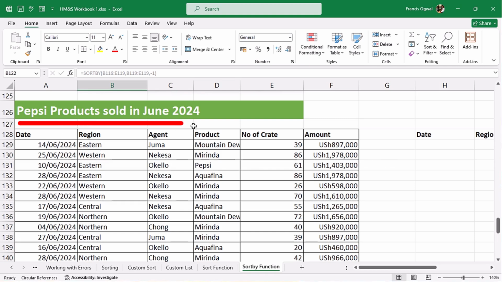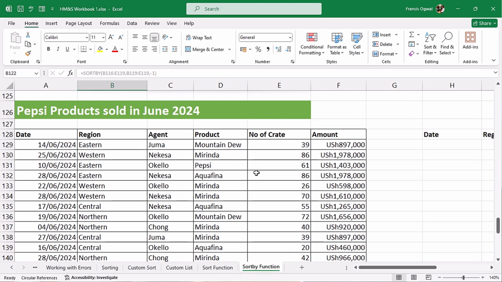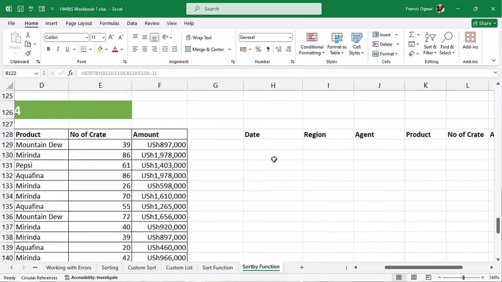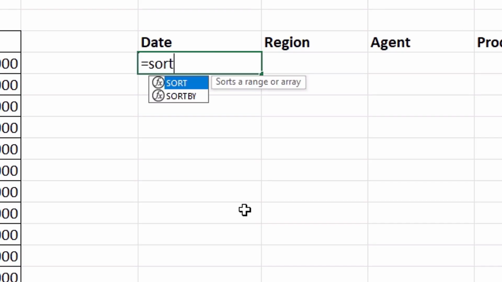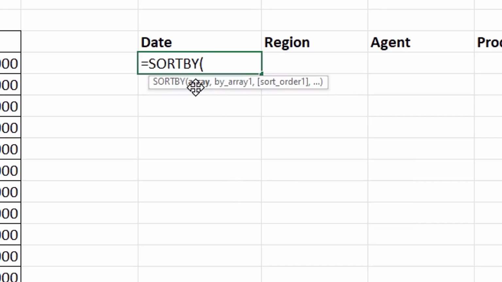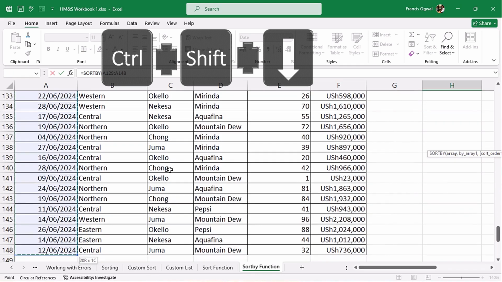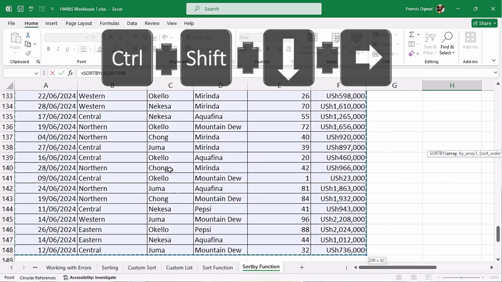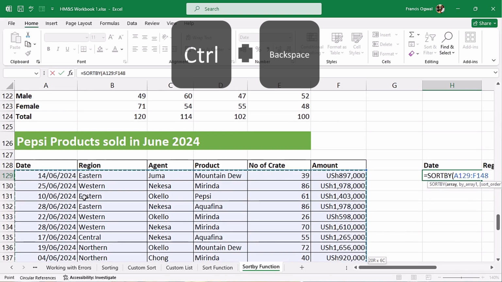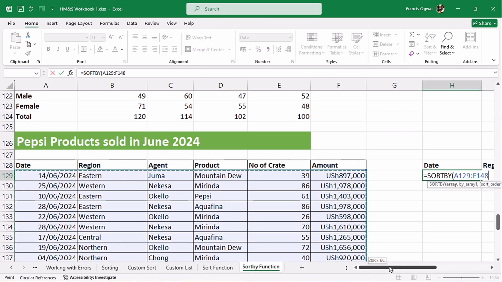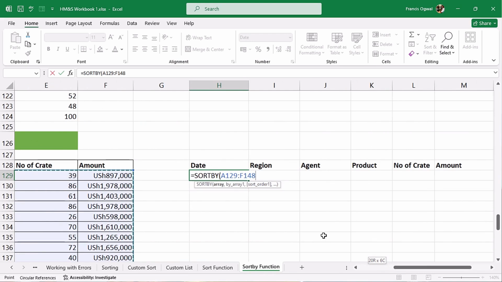Next is the same data that we have been using for the past videos, showing the Pepsi products sold in June 2024. We want to use this data set to show that you can use the SORTBY function to sort on multiple columns, or to sort on many columns at the same time. So I'm going to scroll this side, click on cell H129, type equals SORTBY, and tab to select it. In the array, I'm going to highlight my entire table. You click Control Shift down arrow to highlight that column, right arrow to highlight the entire table, and Control Backspace to go back to the active cell, that is the cell where I'm putting my formula.